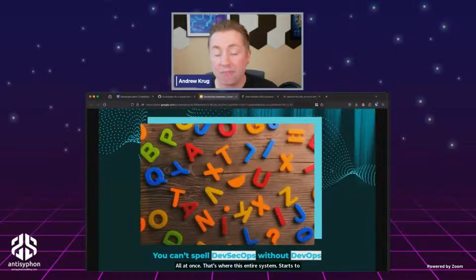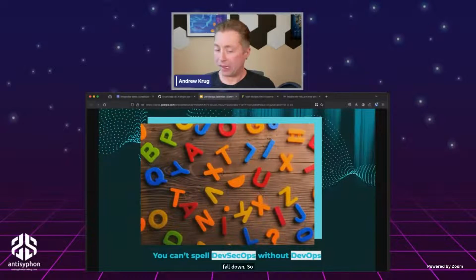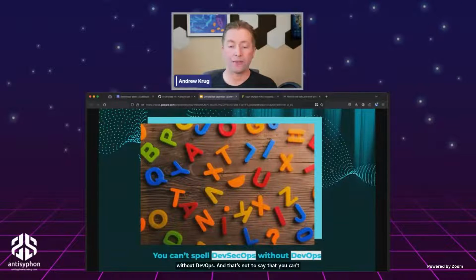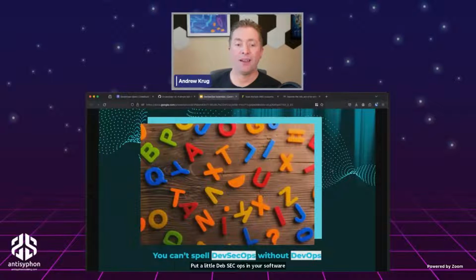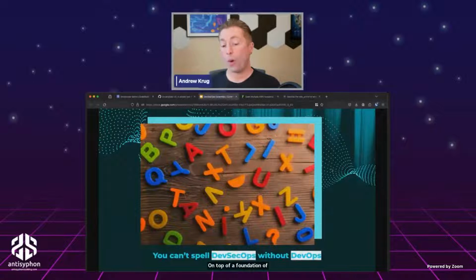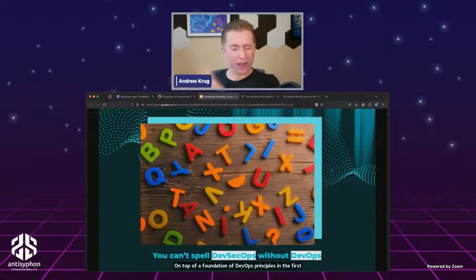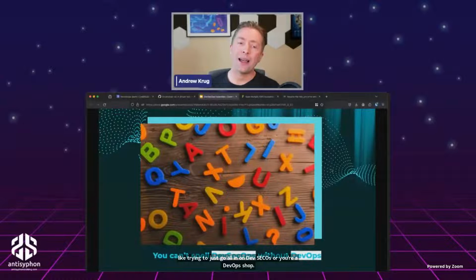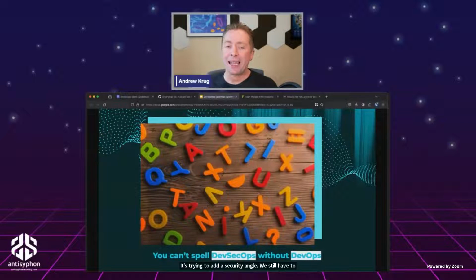So I like this slide a lot. The letters here, because you can't spell DevSecOps without DevOps. And that's not to say that you can't put a little DevSecOps in your software development lifecycle, but really this has to be built on top of a foundation of DevOps principles in the first place. So whether you're brand new to DevOps and trying to go all in on DevSecOps, or you're a DevOps shop that's trying to add a security angle, we still have to have the fundamental pillars and tenets of running a DevOps strategy.